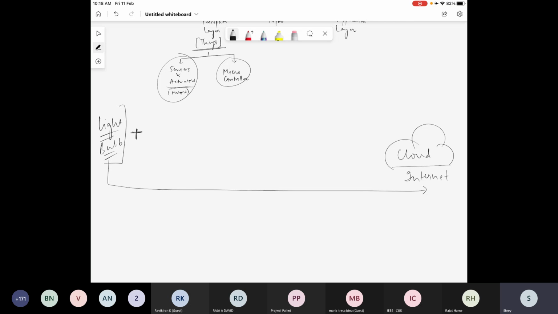So let's say we have a light bulb. Now we need to make it a smart light bulb. Then we will be using, let's say, a lux sensor to calculate the lux or the brightness of the LED. Then we need a microcontroller.